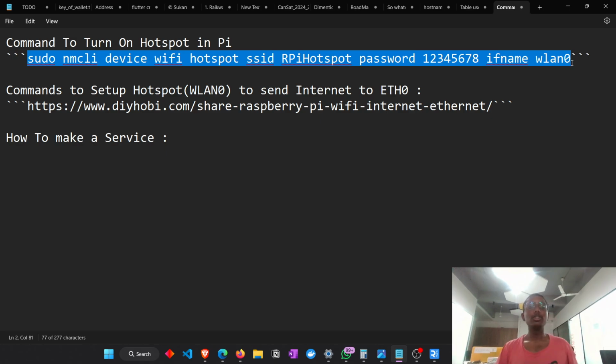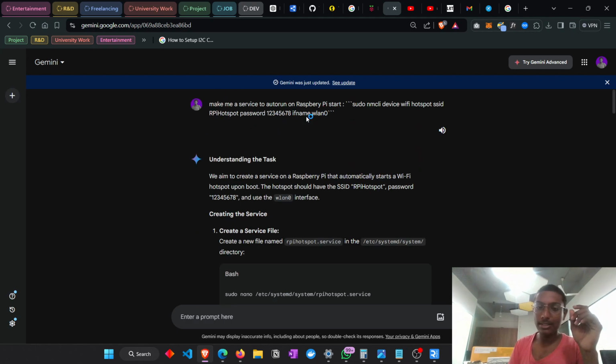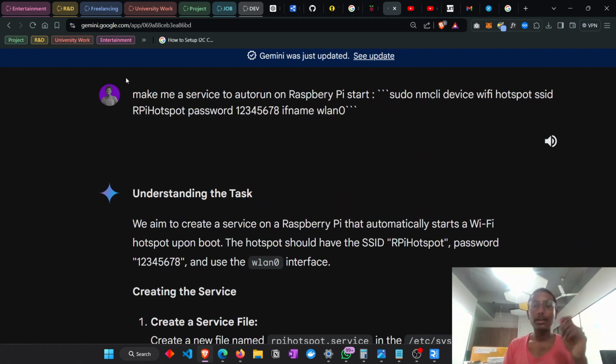Now the thing is, you should know how to make a service, because this command, I will just put into my service page, and it will auto run. Since it's the era of ChatGPT and Gemini and all the AI tools, I will show you from the AI tools, because I'm not a pandit or something. I also used ChatGPT, just with a little bit of brain. So I told it that this is the command by which I can turn on the hotspot, and I told it to make me a service page.